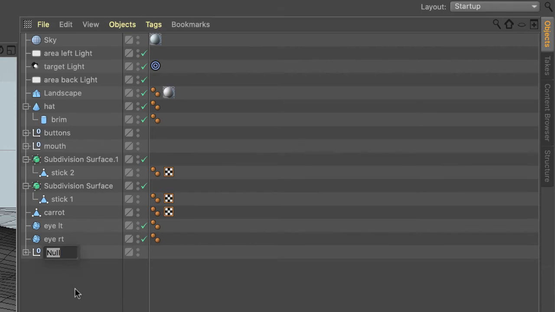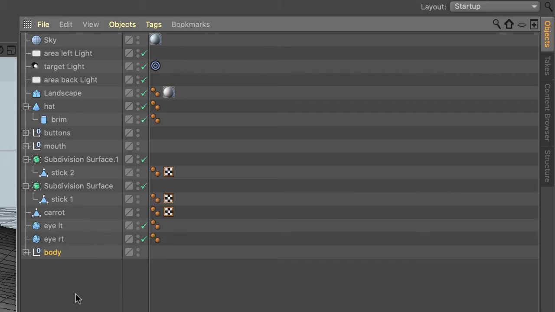So let's rename that right away, though. Don't leave it as null. Let's call it body, because that makes sense. It's the body of the snowman.